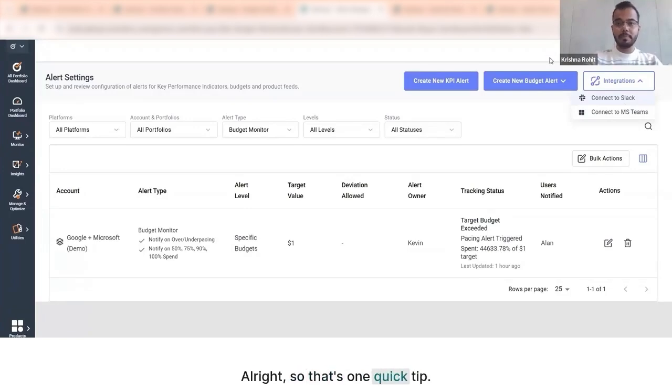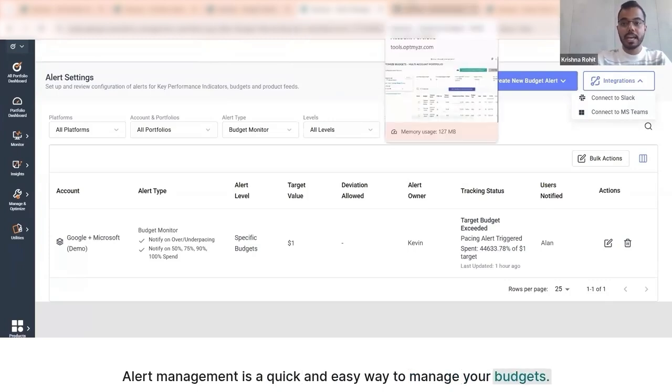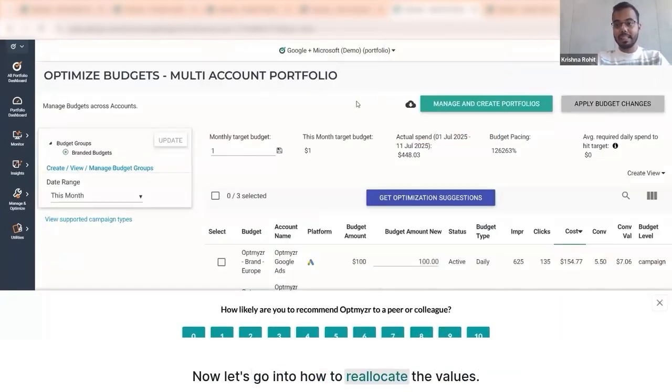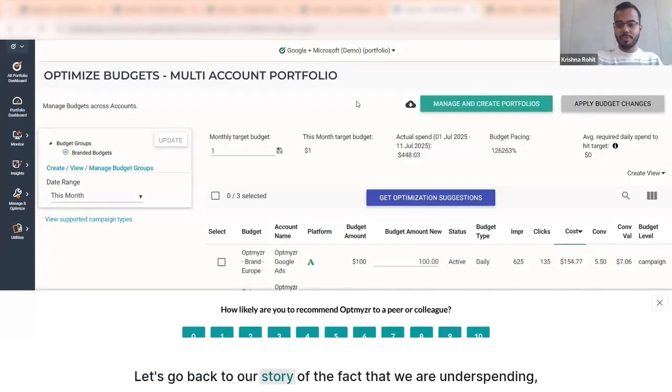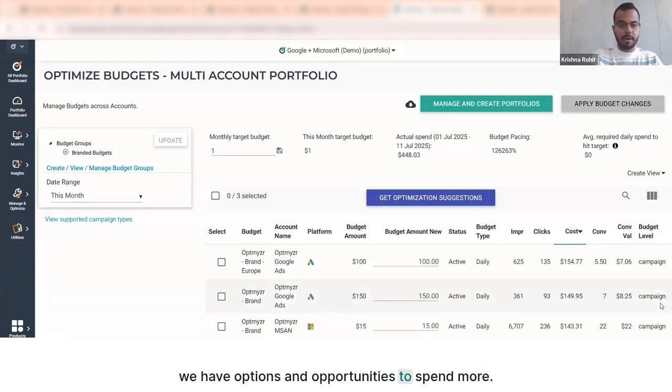All right. So that's one quick tip. Alert management is a quick and easy way to manage your budgets. Now let's go into how to reallocate the values. Let's go back to our story of the fact that we're underspending. We have options and opportunities to spend more.